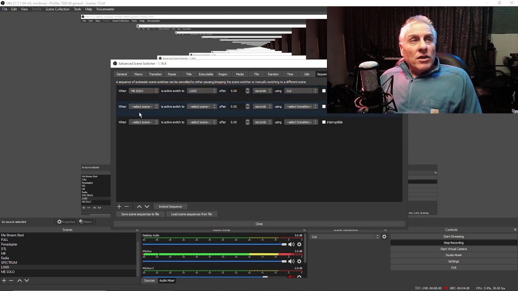Now, to go to the next sequence, you need to use this right here, the last one from the previous one. So it goes from me solo to logs, holds for 5 seconds. I have it set with a cut transition. Now here, I want to put in logs. I need a starting point. You can't just jump from here to a whole other starting point. It doesn't work like that. So logs has to go in here and to the next scene. So let's go to, I'll go to the other desktop.